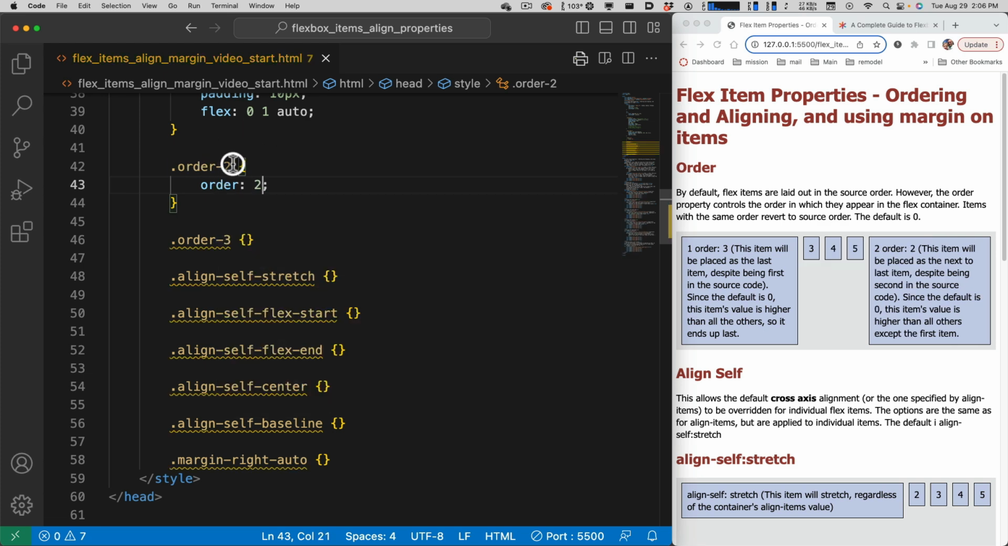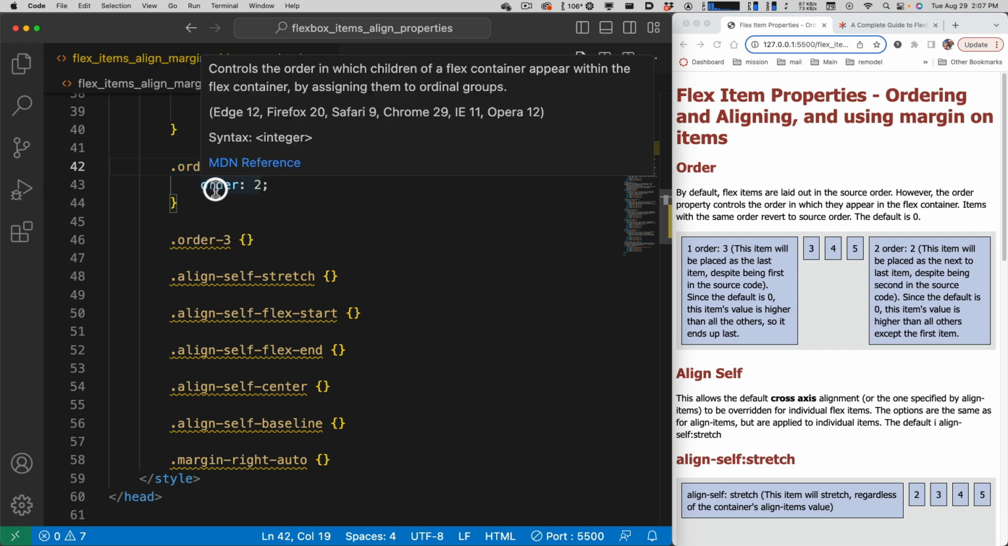So these class names, like maybe you saw this in an earlier video, the class names kind of look like the CSS property and value, but they're not. These are just made up, right? But they are pretty close to what it looks like to kind of help you a little bit. So the actual CSS property is order, and then the value is 2.